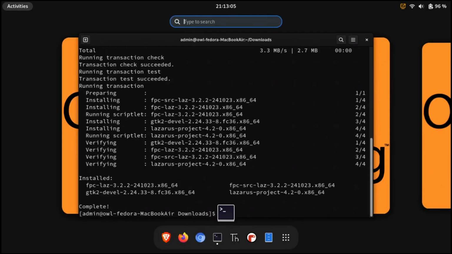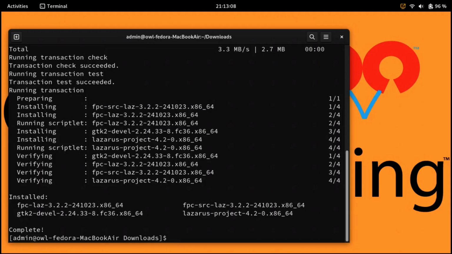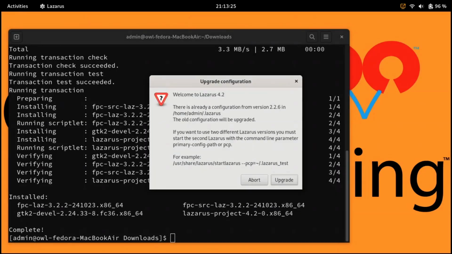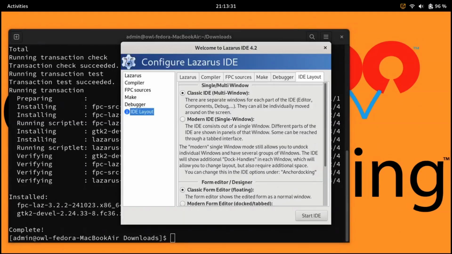So type in laz here to open up Lazarus. Now, as I said, I had an older version of Lazarus installed. This is just a warning that the application is going to convert it into a new version. You might not get this pop-up if you didn't have it installed. I'm just going to click update info here, and I'm going to click upgrade to the newer version of Lazarus, the configuration to the newest version of Lazarus.